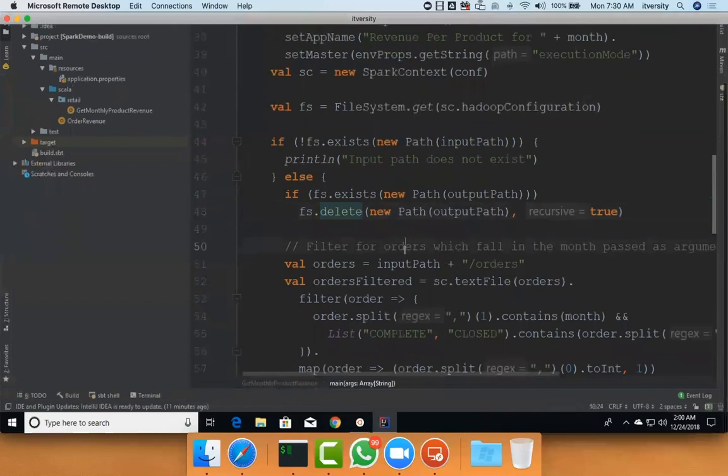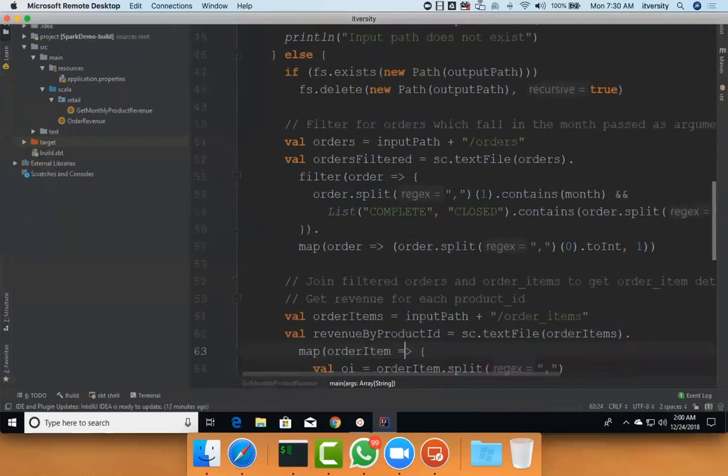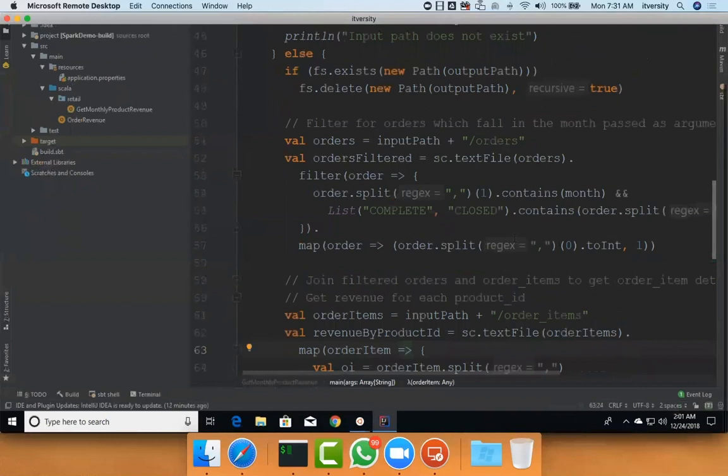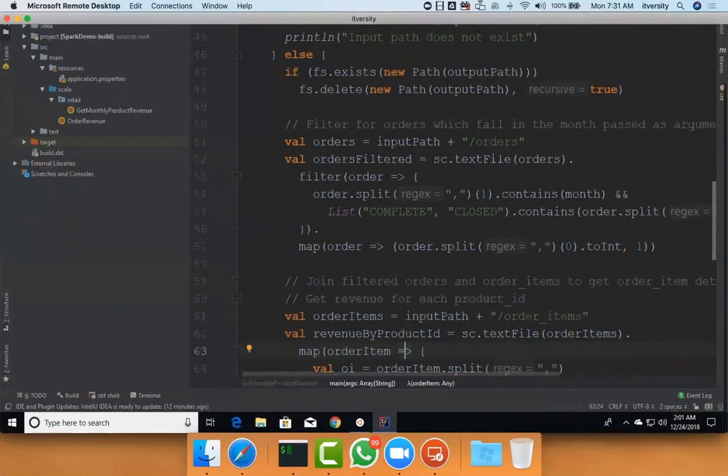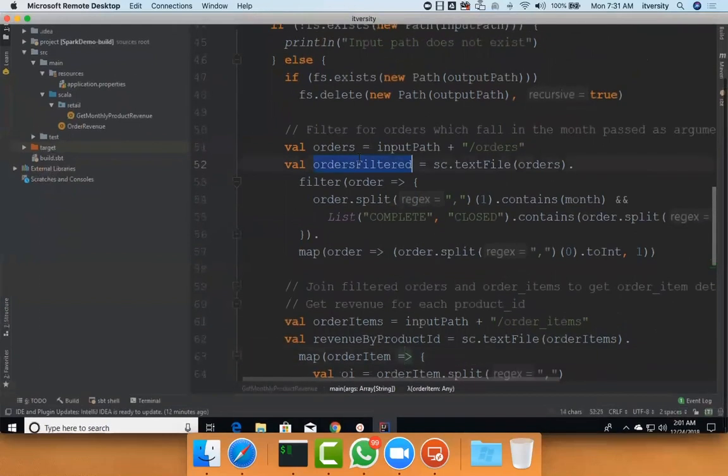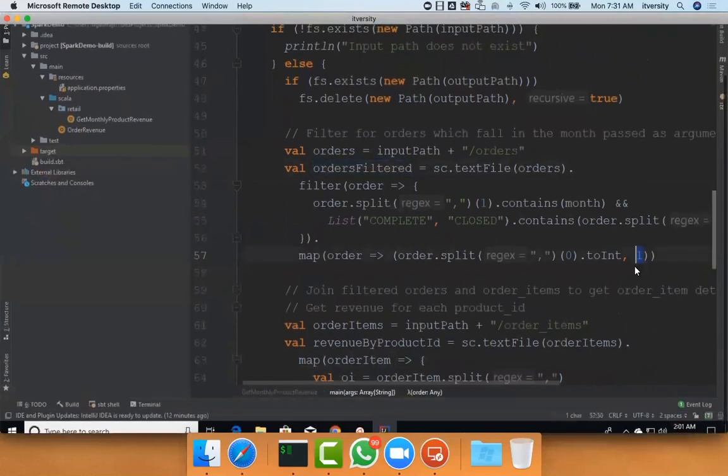And then for the rest of the stuff, we read the orders data. We filtered for closed as well as completed orders, and also for the orders which are placed in the month of whatever argument we have passed. Then we extracted the order ID, and we hard-coded one, because for joining this data set with others we need this to be a paired RDD. To make the orders filtered paired RDD, we had this hard-coded one.